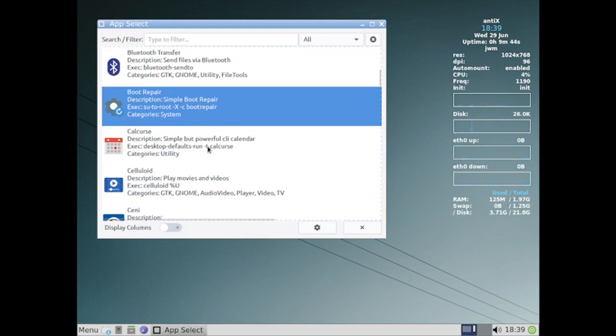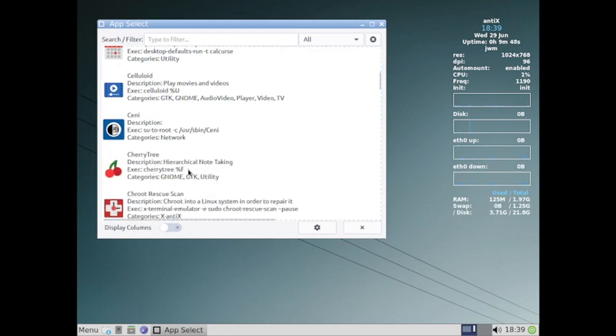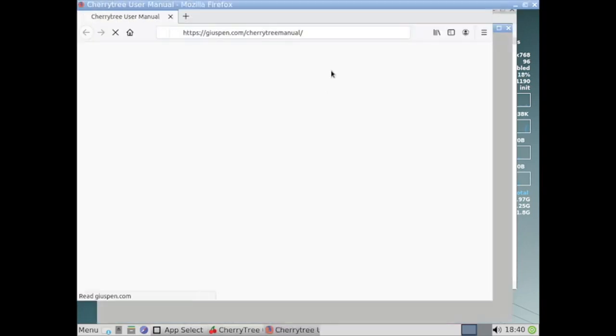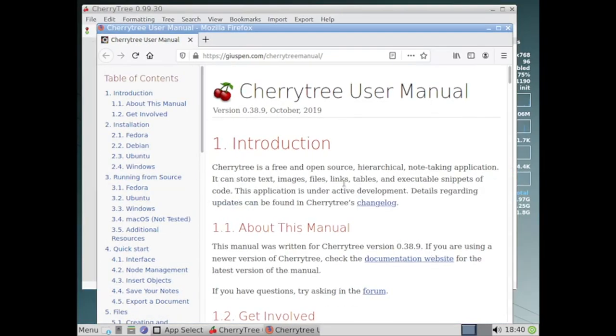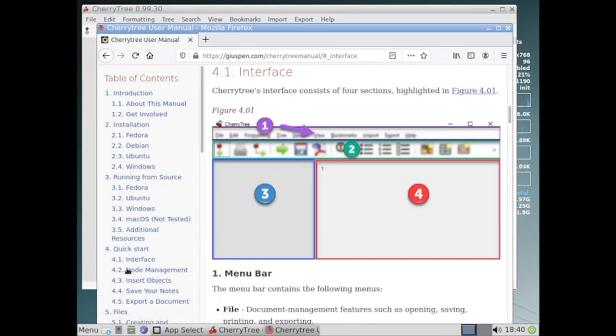So there is a calculator. Then you have Celluloid video player. CherryTree is there. CherryTree is a hierarchical note taking app. So you can take notes, and the notes can be arranged hierarchically in a tree structure. So if you go to the help, so here it is. Go to the quick start, interface, node management.